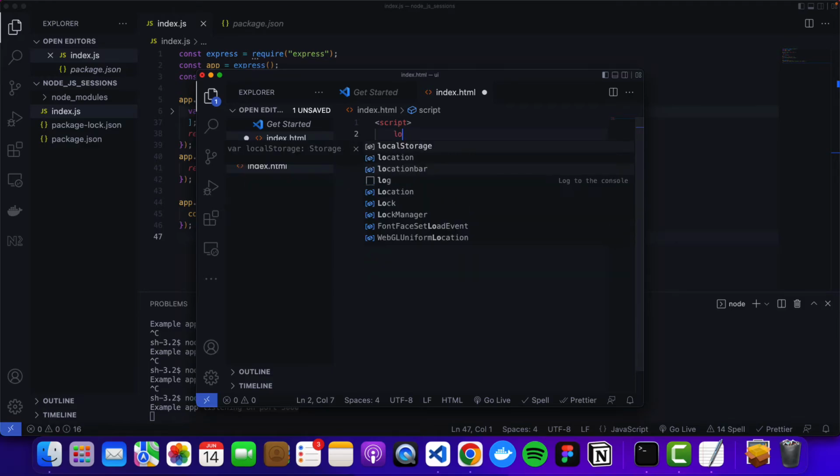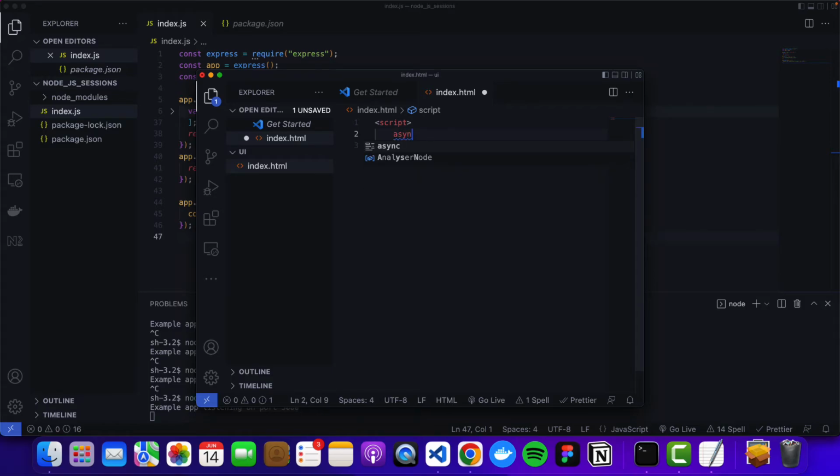Load data, async. So I'm just using async. If you don't know what async, await is, I have a video link on the top. If you see a pop-up, click on that and learn about promises, async programming patterns in JavaScript and all other stuff, and then you can continue from here.